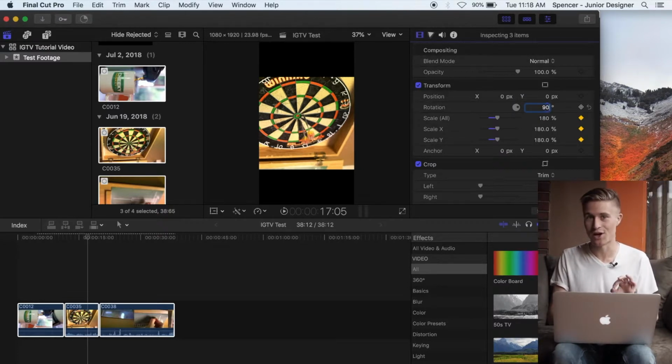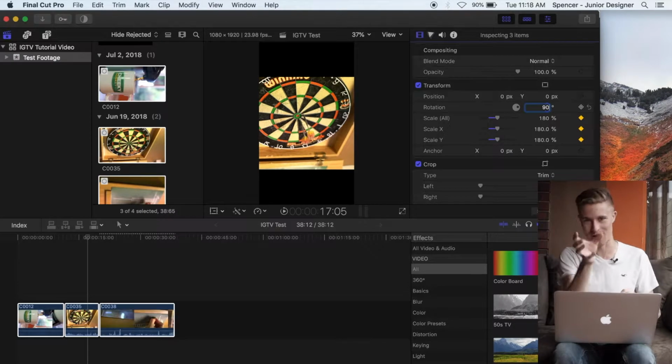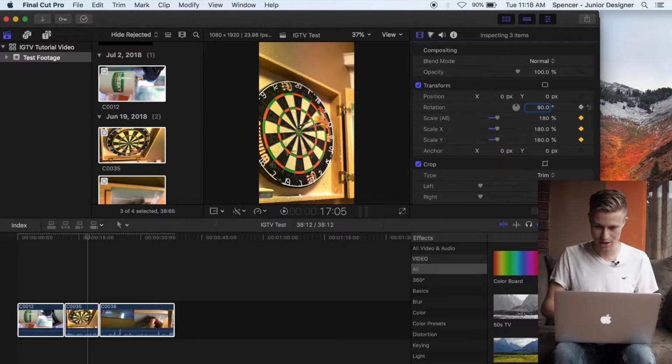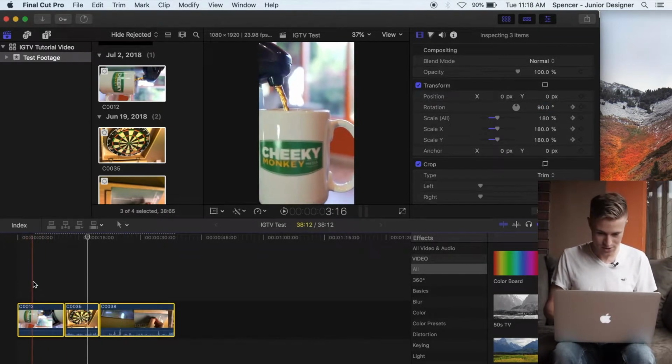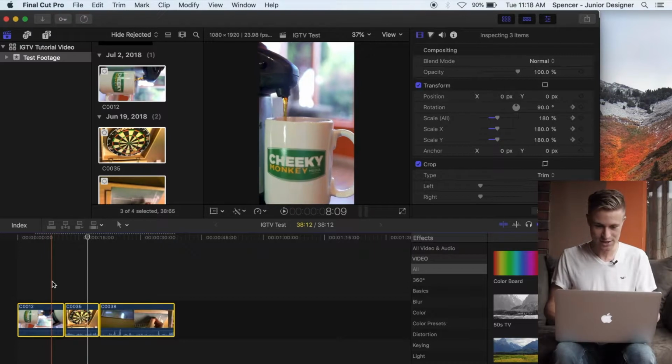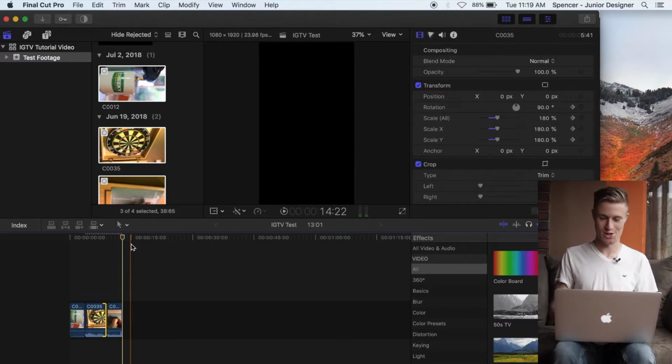Now this also depends on how you had the camera oriented, whether you turned it to the left sideways or turned it to the right sideways. So depending on which, you may need to enter in 90 or -90 for rotation. But now you'll see we have the clips very nicely filling the entire frame. So we have a nice little 13-second clip here.